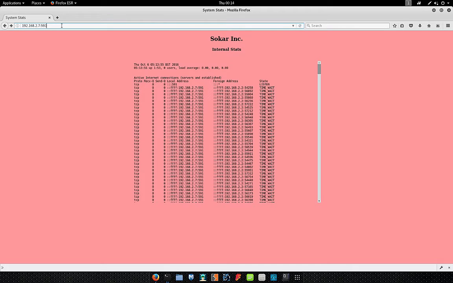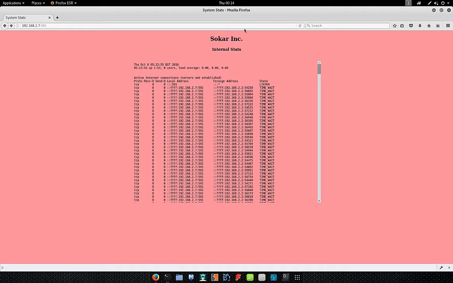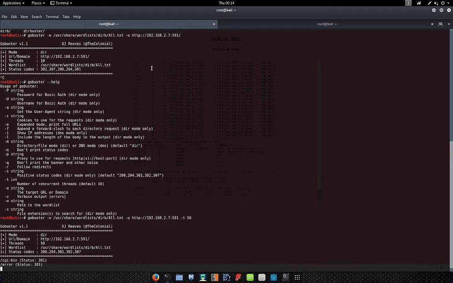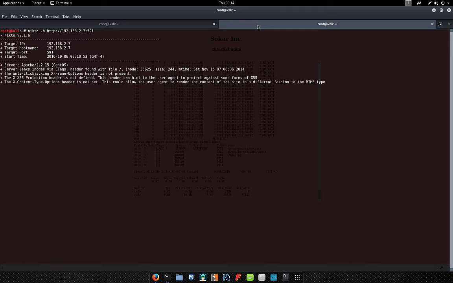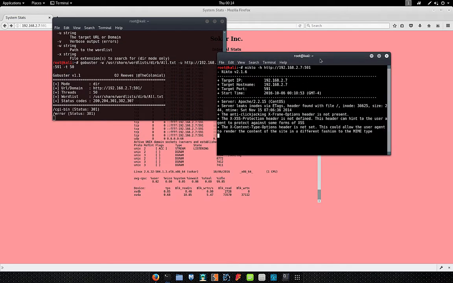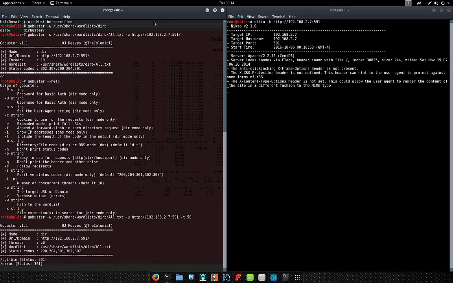Got the error directory. Let me pull this out. Oh, that's awesome. I like it when things just work like you want them to work.